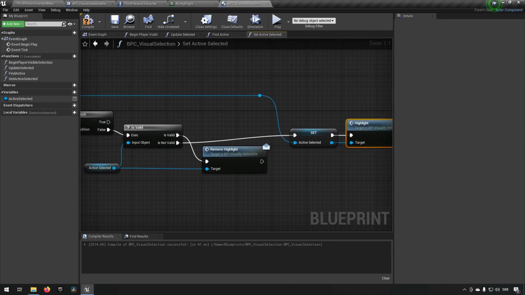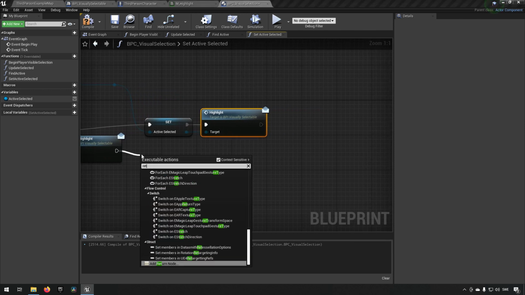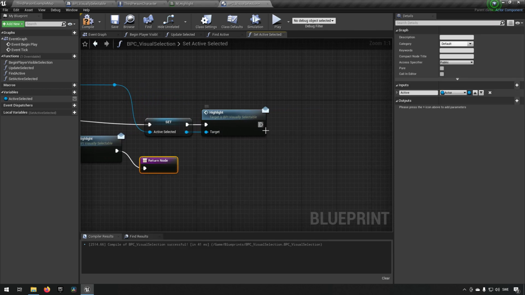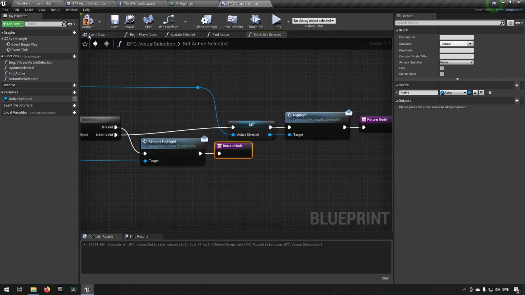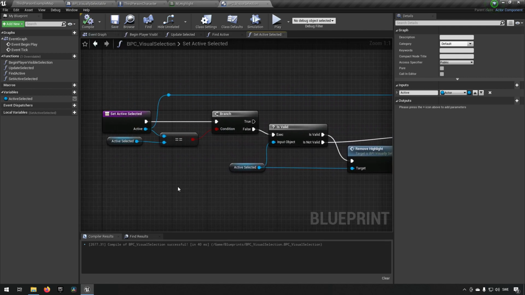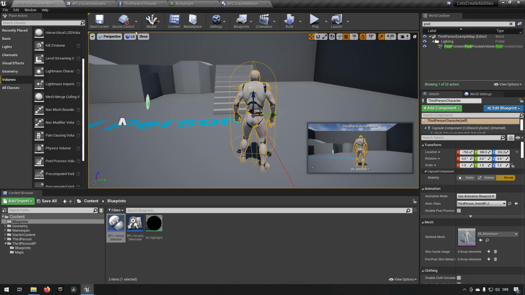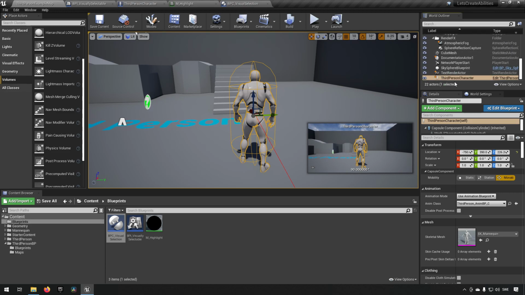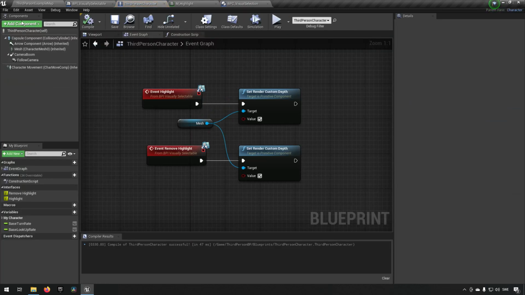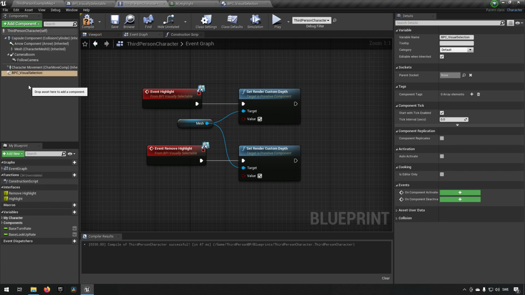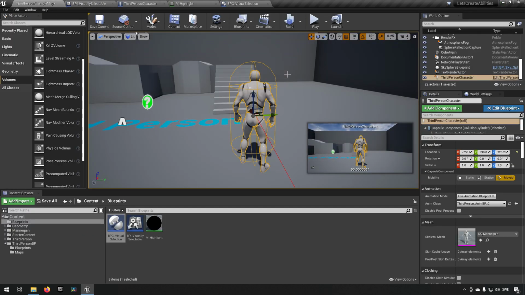So this should handle all the logic for the highlighting and removing and the highlight on all our objects in the world. And that is all we need basically for this. The very last thing we need to do is we remove this and we go into our third person character and we make sure that it actually gets this new component that we have created, so it has it available here. So now it has visual selection, so it's actually able to visually select in theory.